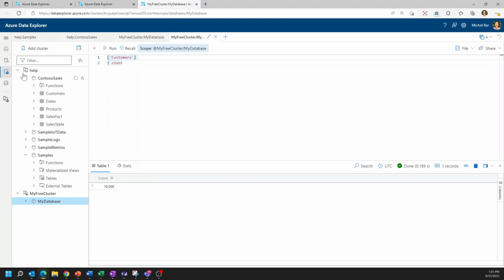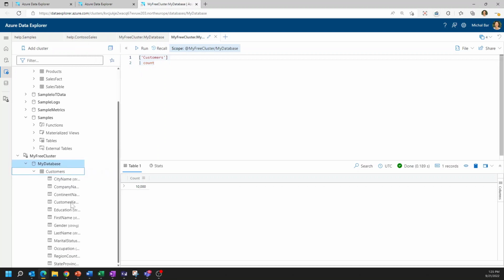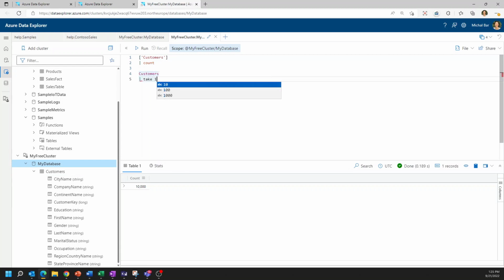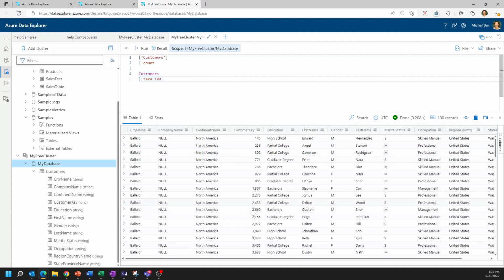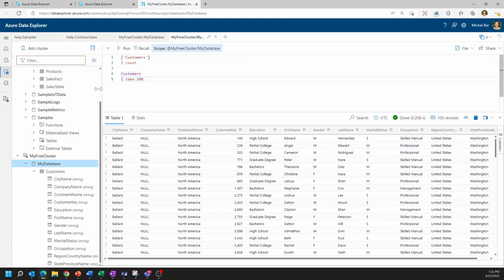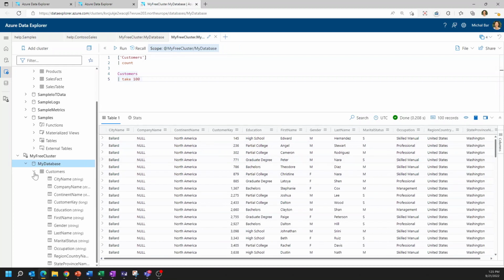And you can see that in addition to the help cluster, now I also see my free cluster here with the database and customers table that I just populated. I can continue to explore and look at the data. Let's just take a quick look at the first 100 rows of this table, randomly chosen. And here is my results grid with the 100 records that I just retrieved. And yeah, this cluster is fully functional.